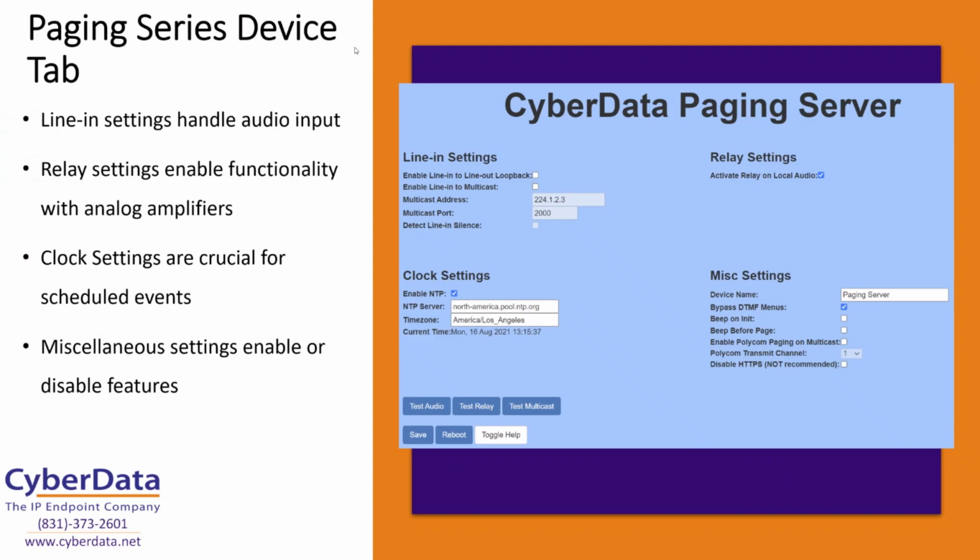As we move to our bottom left, we've got our clock settings, which on some products really aren't super necessary. Your 4-port zone controller really doesn't need to know what time it is. There's no settings on there that actually impact time.